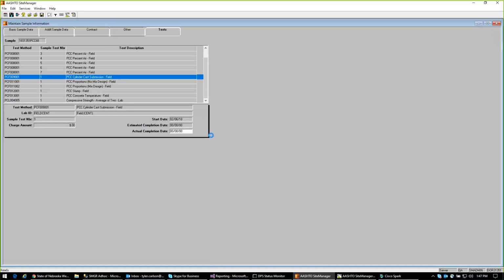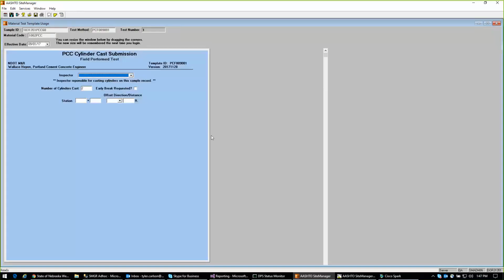So opening this template up, you'll see that once it opens, it has a very similar look to the percent air, slump, and temperature templates. You're telling us the inspector who cast the cylinders, and then right here is where you can tell us the number of cylinders cast. So I'm going to change that to an 8.